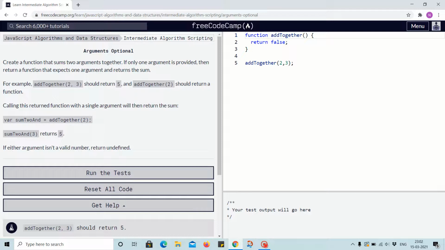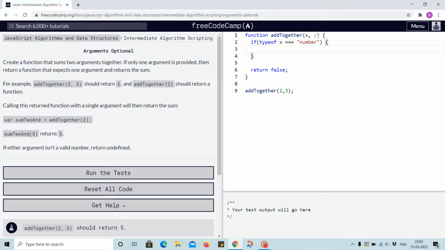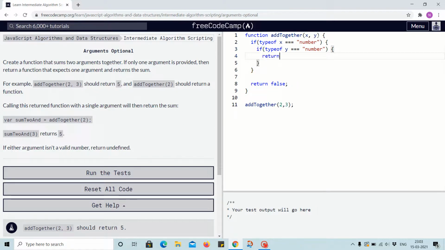Okay, first we have two numbers x and y. Let's suppose if type of x equals number, and if type of y equals number, in that case return x plus y.